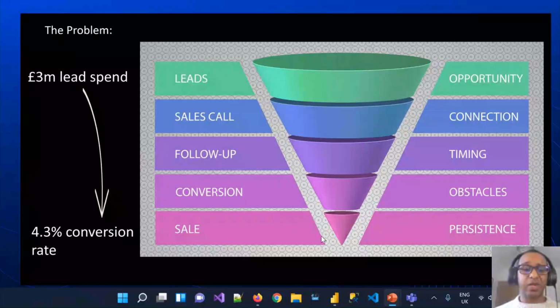Now, this company has quite a poor conversion rate, as we can see here, 4.3%. Now, with that being said, we obviously start with quite a large amount of leads, which then get funneled down into those that convert into a sale. Now, this is a common business problem. Obviously, we have a high lead spend with a low lead conversion.